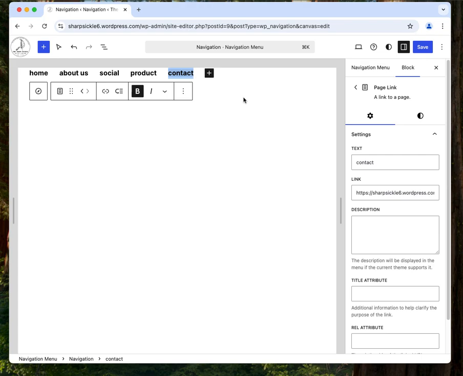Now, as we highlight each one of these buttons, let's make sure we add a description to them, because that is the metadata for the pages. So see how I have the contact button highlighted? While it's highlighted, I'm going to put down in the description, this page includes an email / phone number, contact, and a contact form for the Sharp Sickle. So whatever your business is.